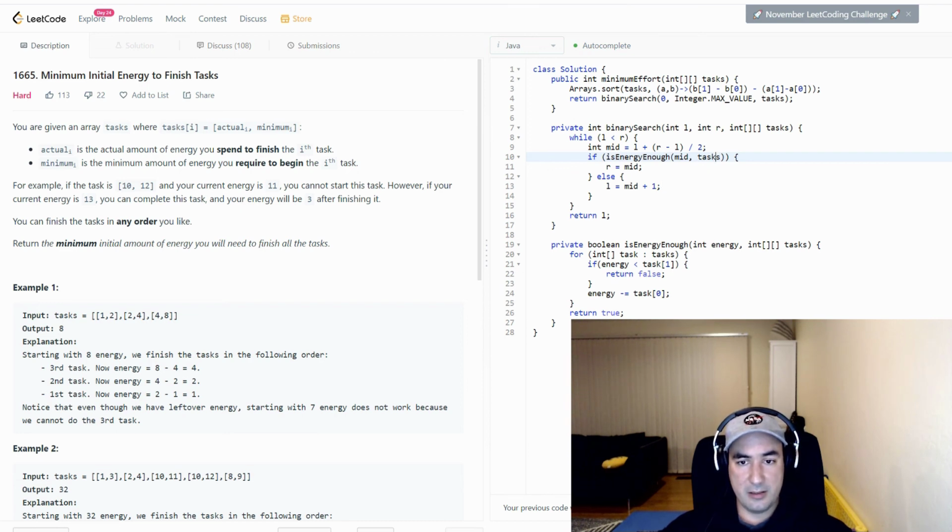There is a working solution, just as I was thinking, but never went to implement it because the incorrect one passed. The correct solution, one of the possible solutions, is to sort the tasks like so, in decreasing gap between actual and minimum in every tuple, and then to binary search for the correct answer. So you sort them, and then you start looking for energy between 0 and integer max value. Or you can find a better lower bound, but that's fine.